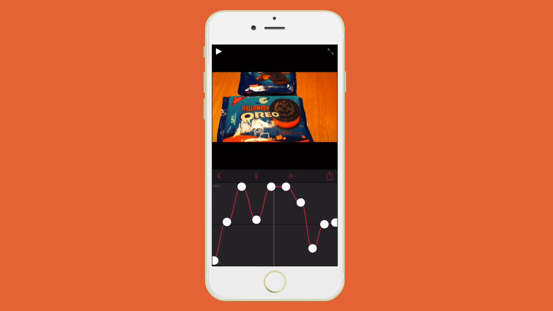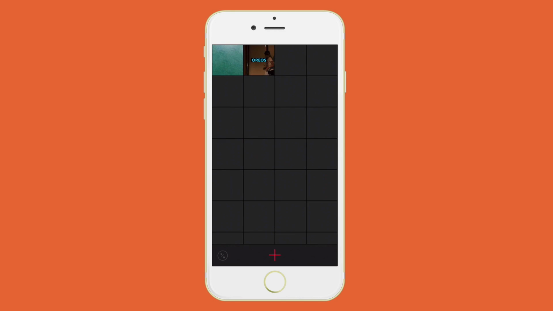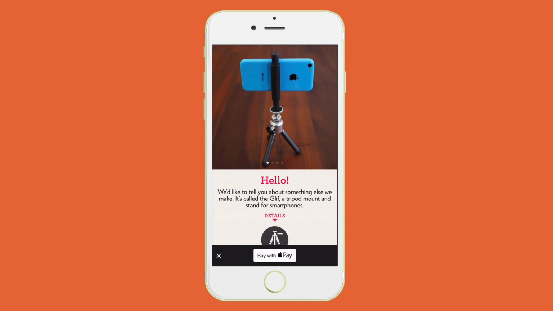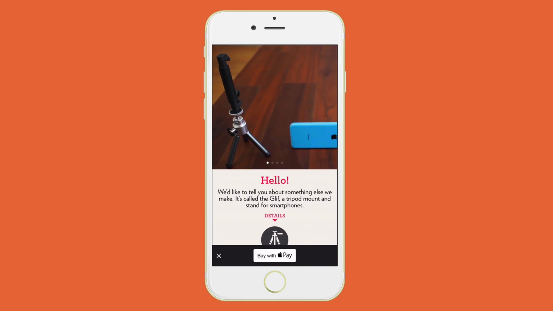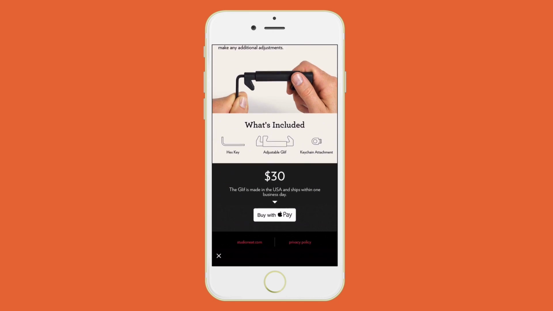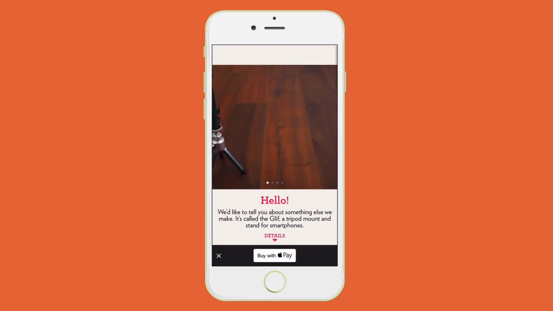So let me show you a little bit about Studio Neat really quick. So I'm gonna go ahead and tap that icon and come back here, and you can tap the Studio Neat button down here on the lower left. And what this is, is an advertisement for a product they sell called the Glif. Now, I own this. This is one of my most used third-party accessories for my iPhone.